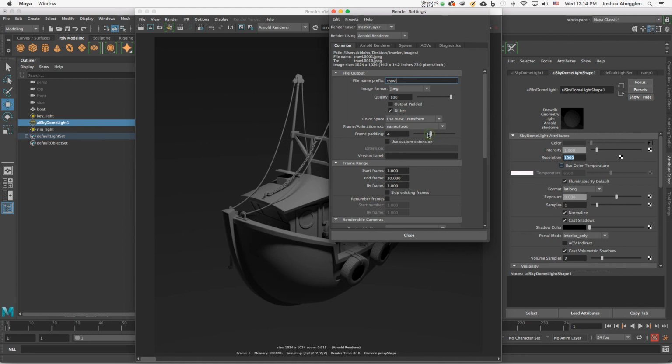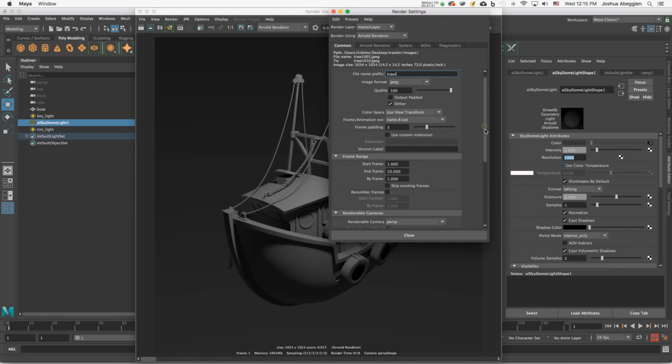I'm going to set the padding to 3, so that way it will have 001 when it gets into double digits. It might be 057 when it gets into the triple digits. It might be 182.jpg. This helps keep the frames in order for when we bring them back together and assemble them into a single video.